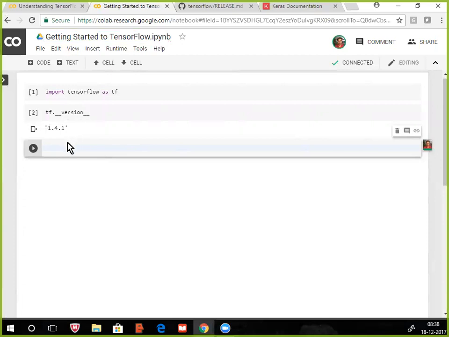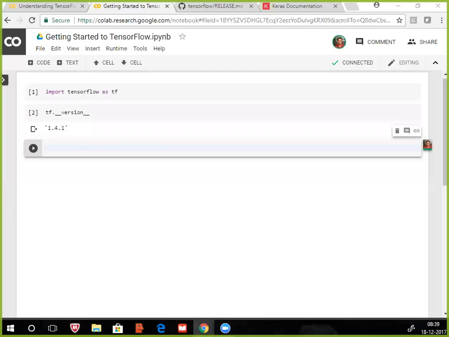And the TF dot double underscore version, you have written it? Yes, I've written it to know the version number. It shows that we are using the latest version. Double underscore is Python's way to say that this is internal. Variables with double underscore won't be available directly; it means it is internal to that.